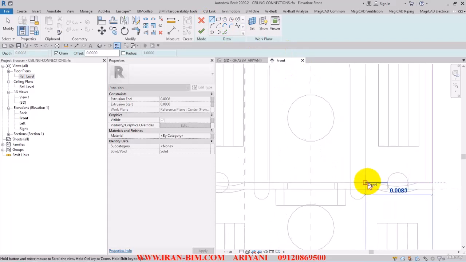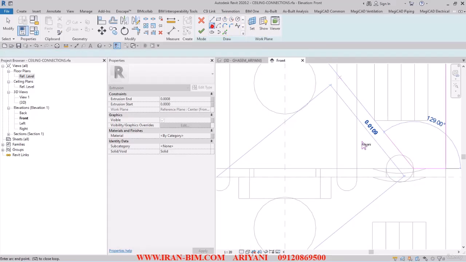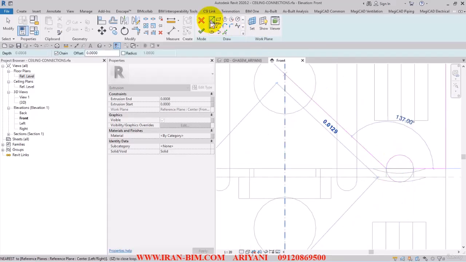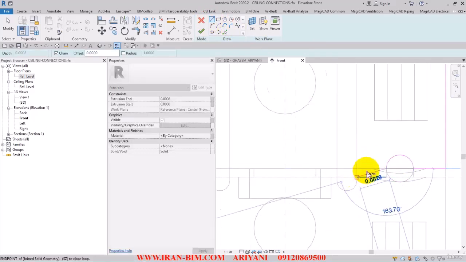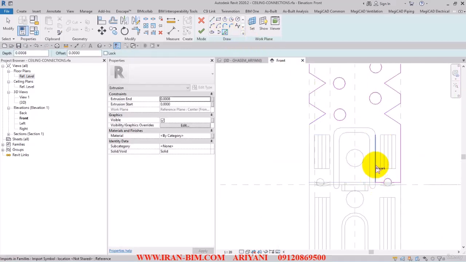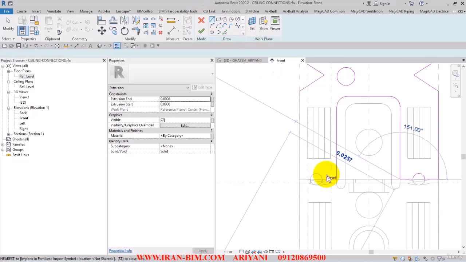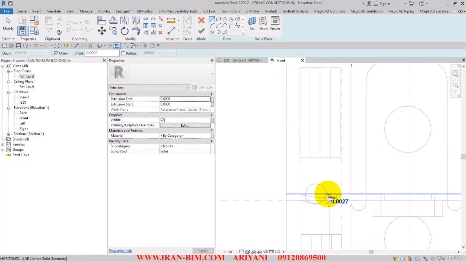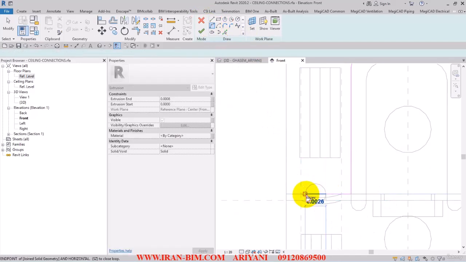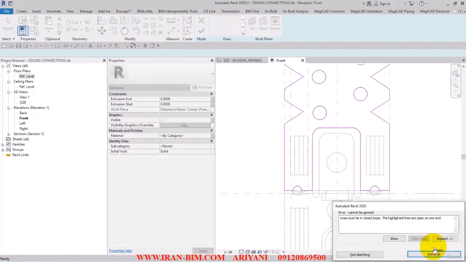Then I'll draw this one as well, and then we have this line down here from this point to this one, and after that we have the arch here, and then we'll go here, then we'll draw this line and another slight arch here, then this line. After that, we'll go to the other side, draw one line here, and then we have an arc here, and then this one, and then we finish it up.